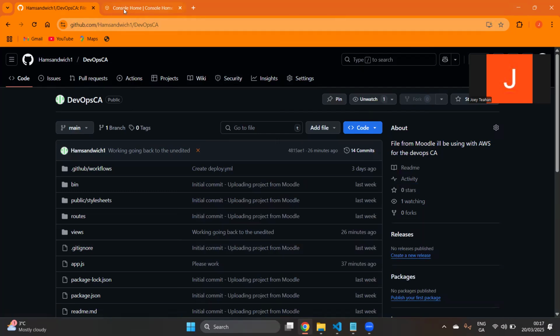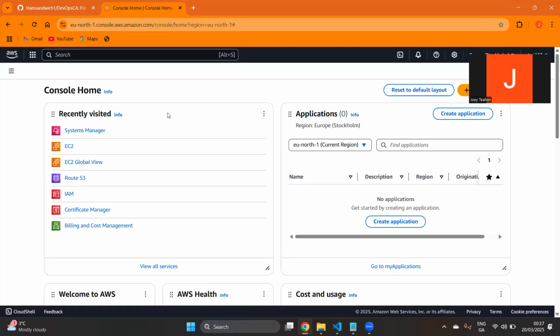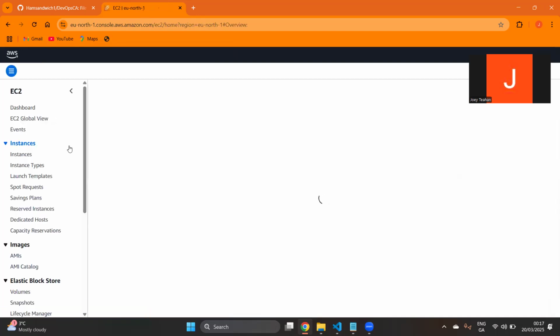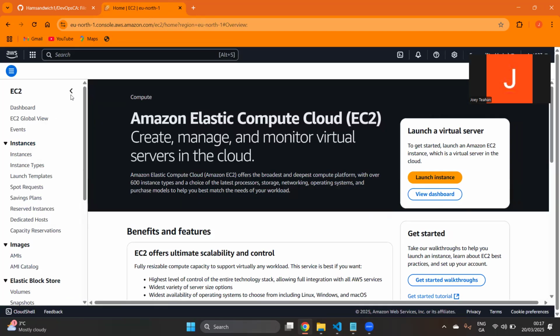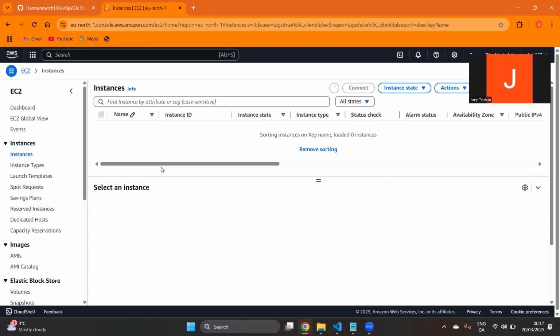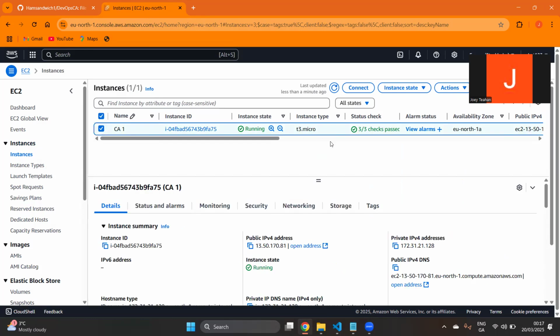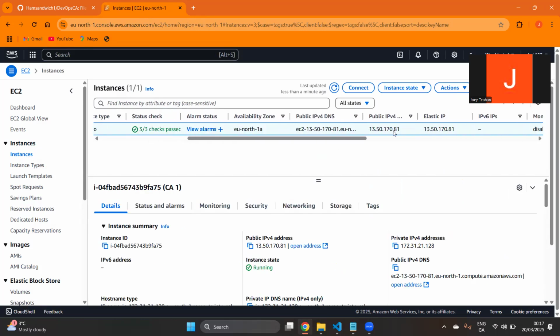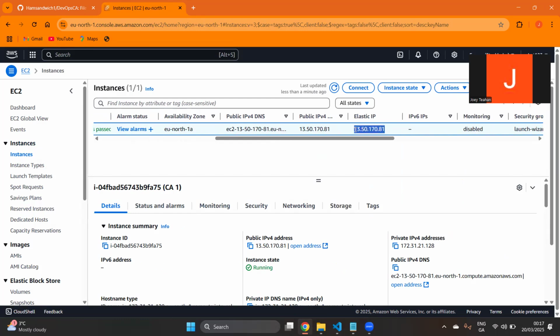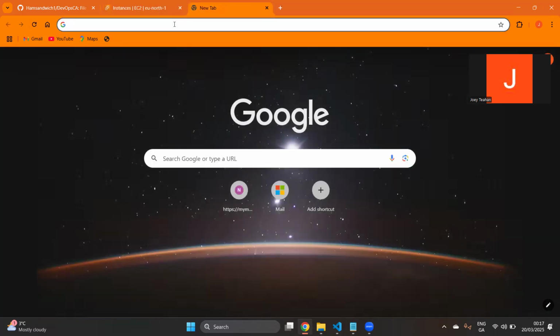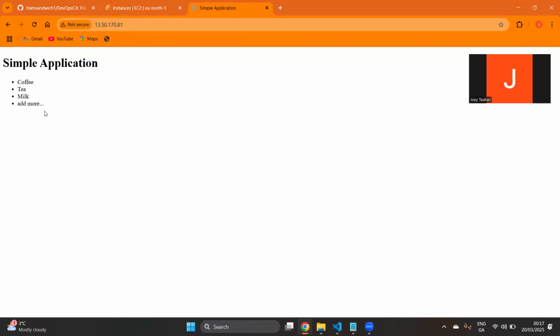If I go back into my Amazon here, we have EC2. I'm going to go into my instances, and here we have CA1. I have it all set up here. We have the Elastic IP. I'll copy the IP address, paste it in here, and here we are. So we have the simple application: coffee, tea, milk, add more. That's just a regular Moodle code, as I was saying.